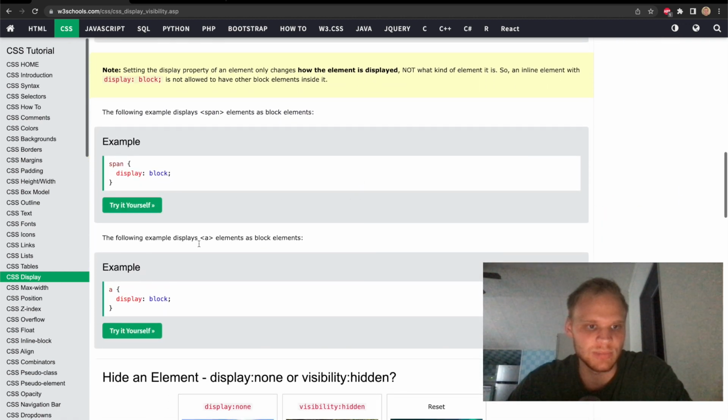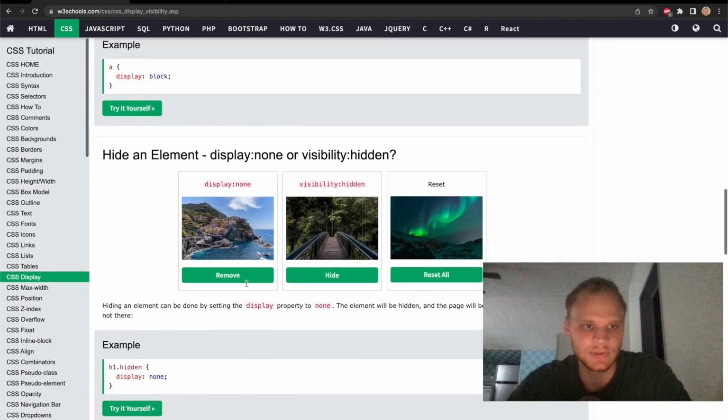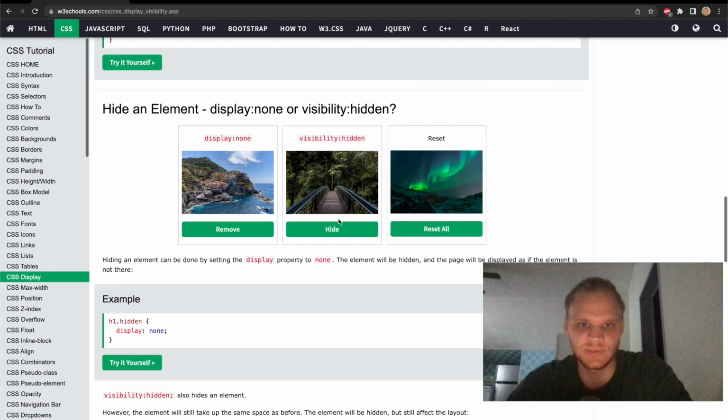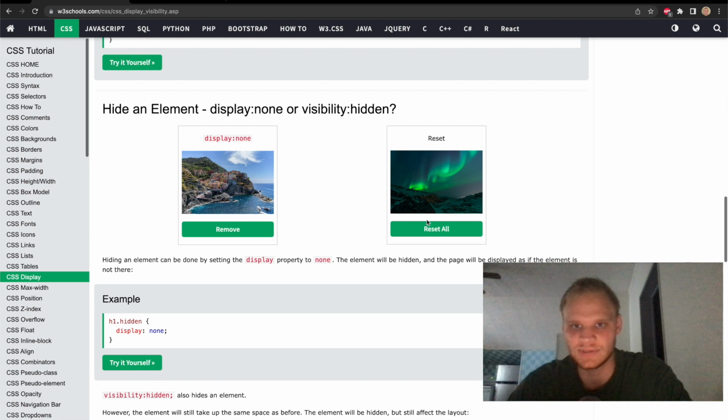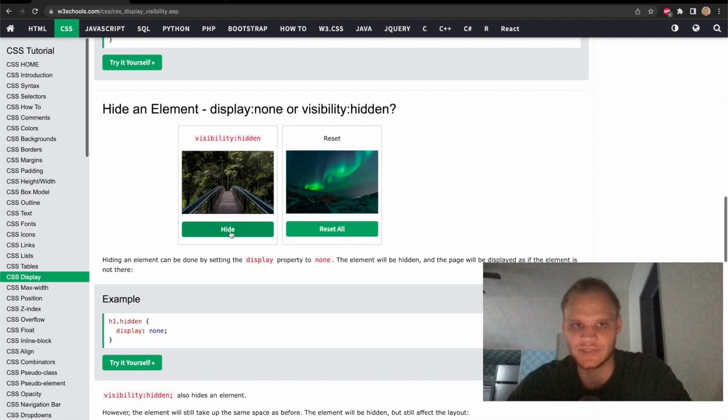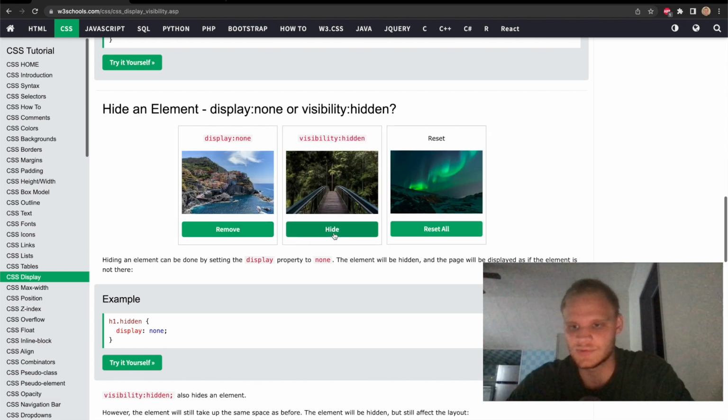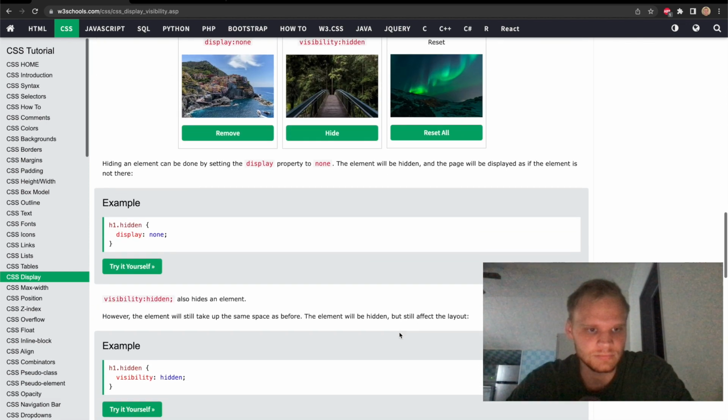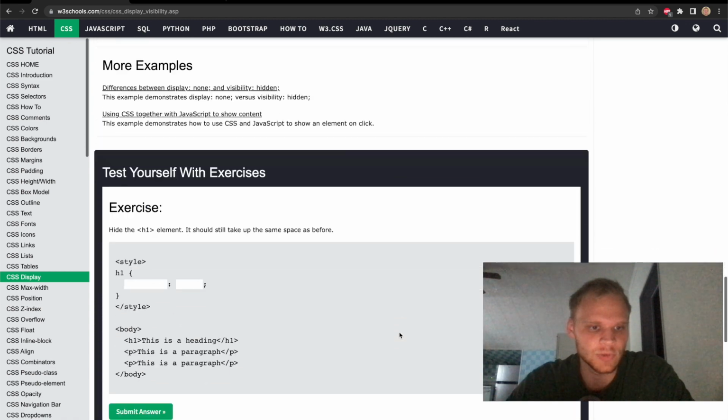You can do display block on the inline elements if you really want to. So to hide an element, visibility hidden means it's still there, it's just hidden. Display none actually removes it from the page, and you probably wouldn't be able to find it in your inspection, but there's a way to toggle it.